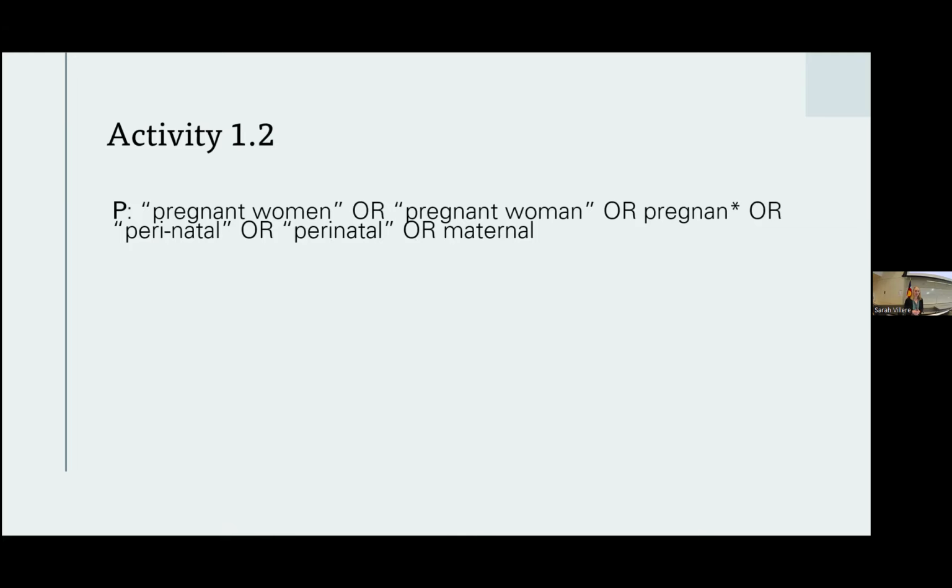So if we look at our P element, "pregnant women," I put that in quotation marks, right? Because that's a phrase. I also included "pregnant woman" just in case to have the singular. I included pregnant with the truncation asterisk to cover pregnant, but also pregnancy, pregnancies. I came up with perinatal, which you can see with the hyphen or without the hyphen as one word. Maternal. We talked about expecting a little bit during our discussion, or like gestational. So there's other terms that we could include. These are just some examples.